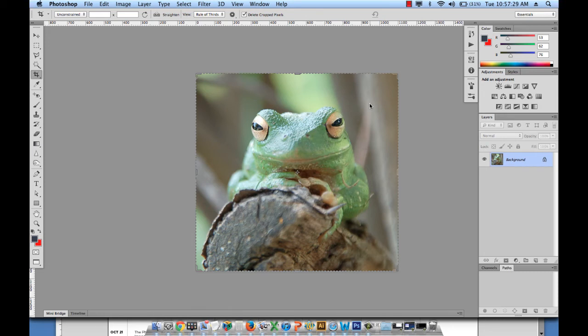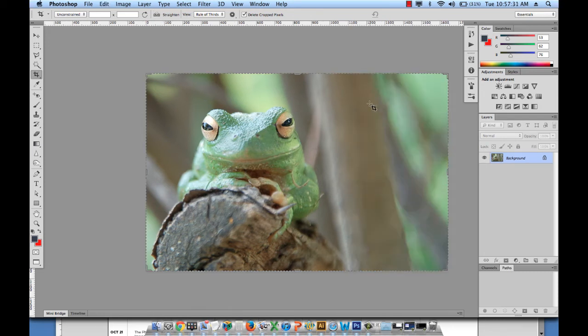So I will hit Command Z to go back to the way we cropped the image and placed the frog on one of those lines, whether the vertical ones or the horizontal ones, since the frog is the important element in this picture. Let's look at other examples.